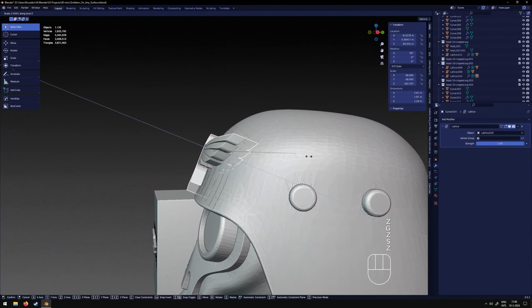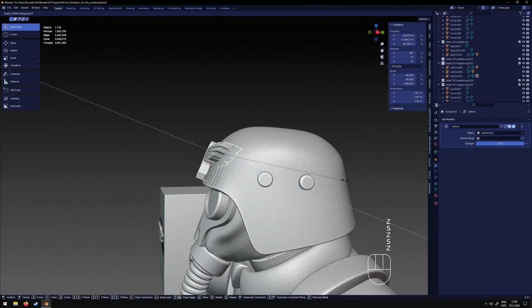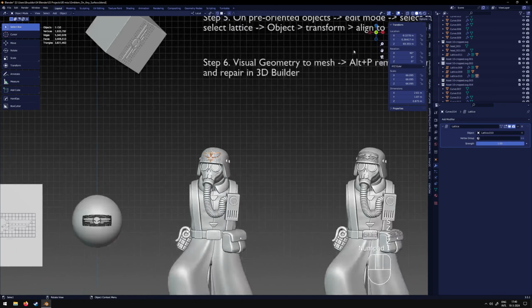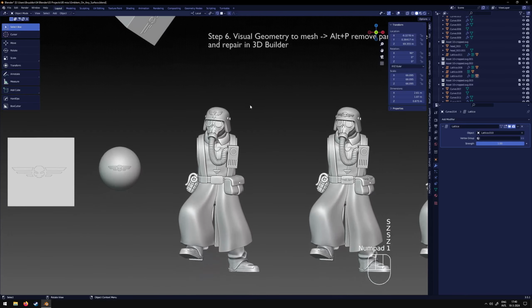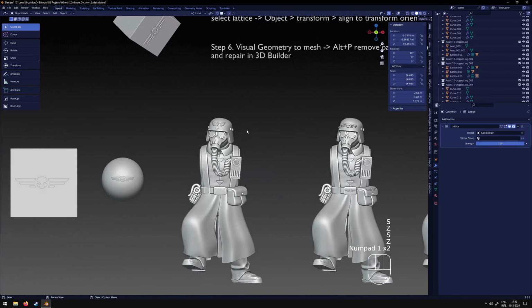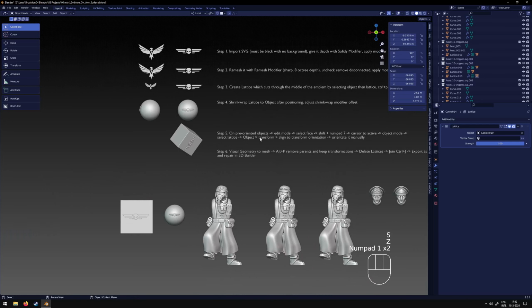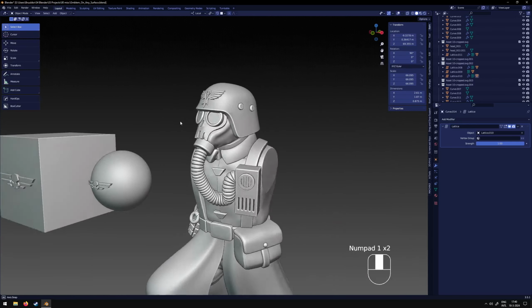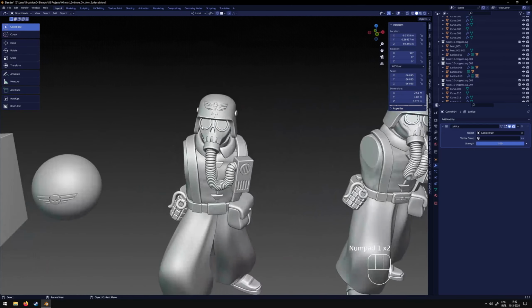We can even bring this out, and we can even scale the object itself if we wanted to, to give more depth. But I think that's fine. So there you go. That's how you would place pretty much any insignia and any emblem onto your STL file.